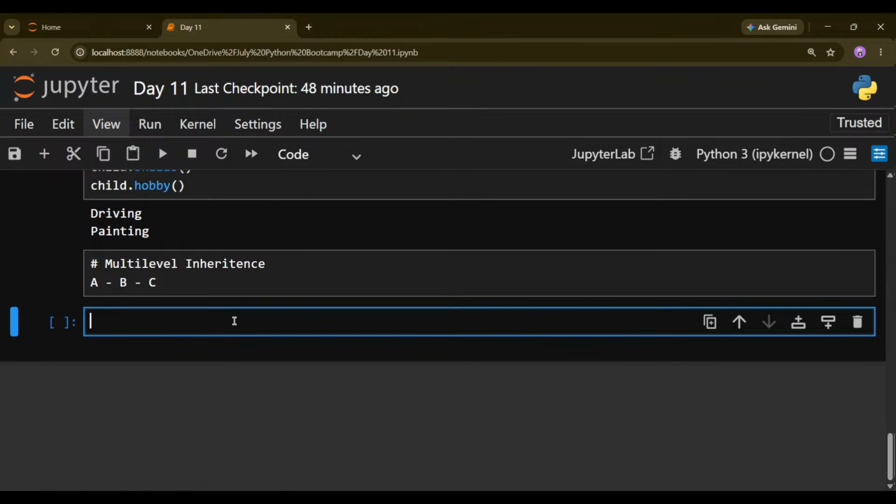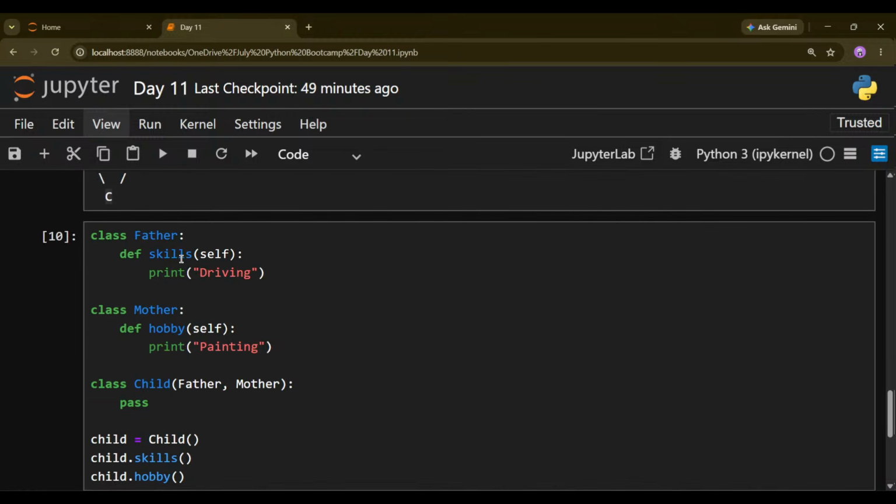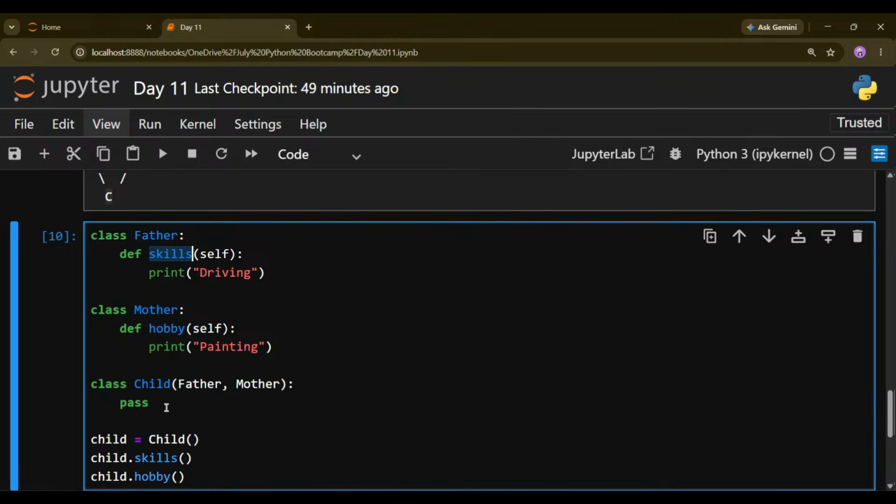Shouldn't it be single, multi-level, hierarchical inheritance? Yes, brother. If the child has his own skills also, how do we add those skills? Then you have to use the concept of method overriding, and you have to use super. If you do it like this, then only it will call it from the father and the mother. Otherwise, it is a topic of method overriding.